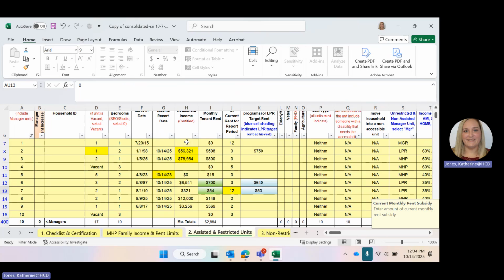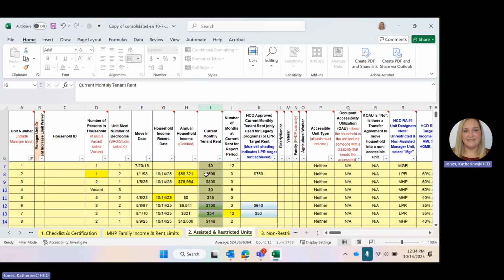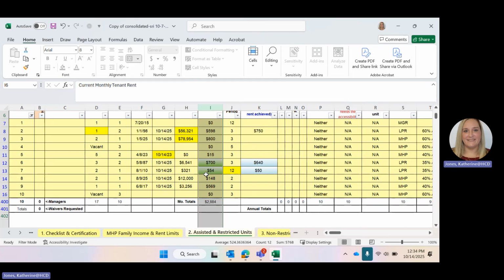So as it pertains to your SRI, you'll go through and put in all of the information, the current income, the current rent, the number of months at current rent, which means how long you plan to keep them at this rent amount for the report year. So if your report year is from January to December and you plan to change their rent in April, that means for 3 months, they're going to be at the current rent and you would put a 3.